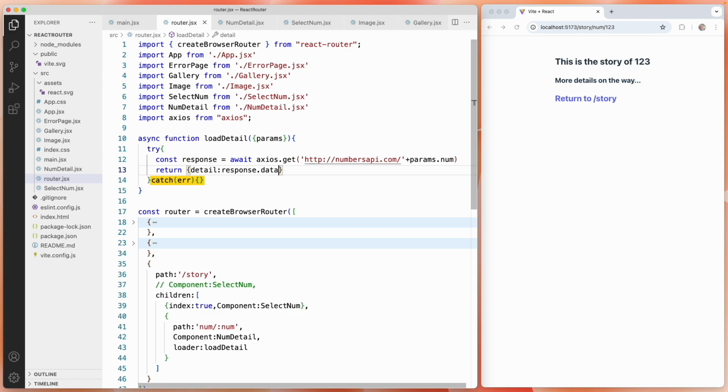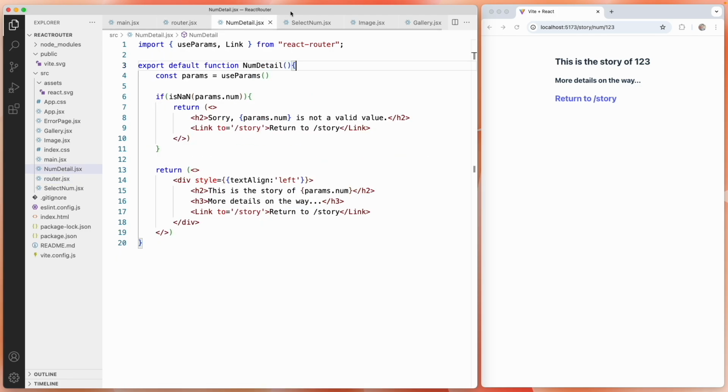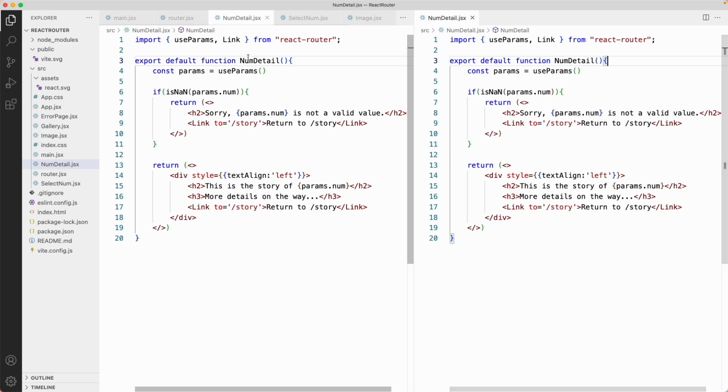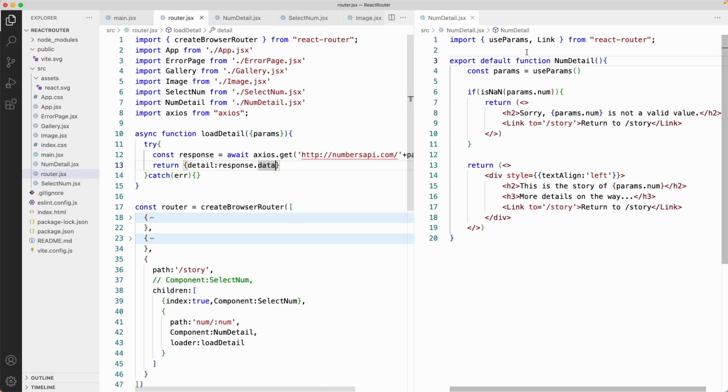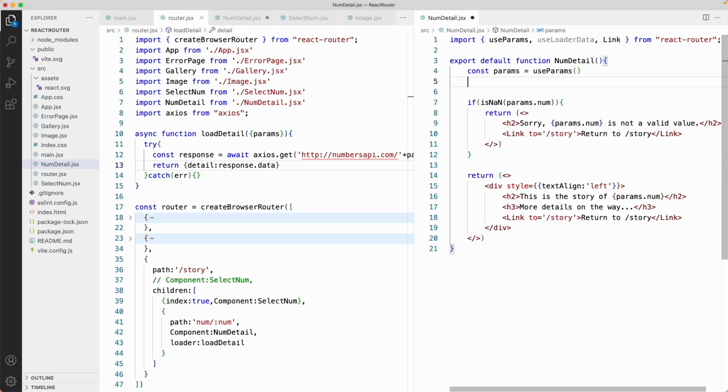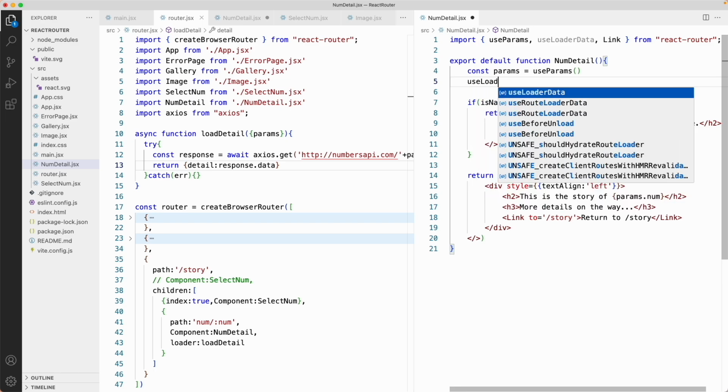Now we have completed our first loader. Next, we go to the component side. We import a new hook, useLoaderData. As suggested by its name, this hook lets us use the data provided by the loader. We call useLoaderData.